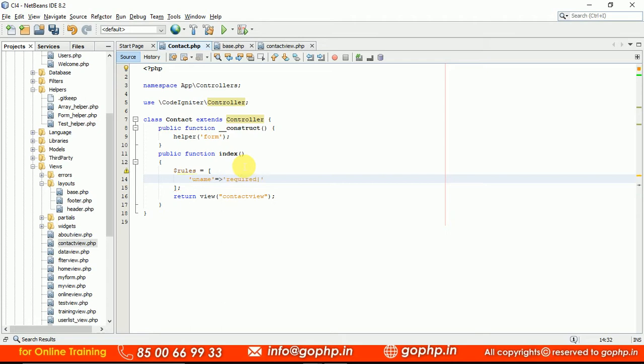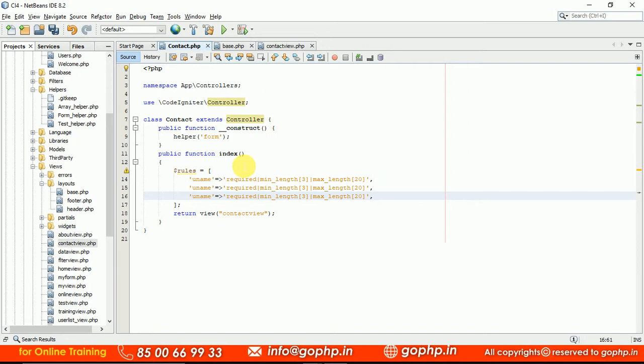And if you want any min length, you can take something called min_length of at least 3 characters you have to enter. Max length, if you want to take max length, also you can take something called 20 if you want. After that we have email and mobile. Let me copy the rules, and here we have to add email.